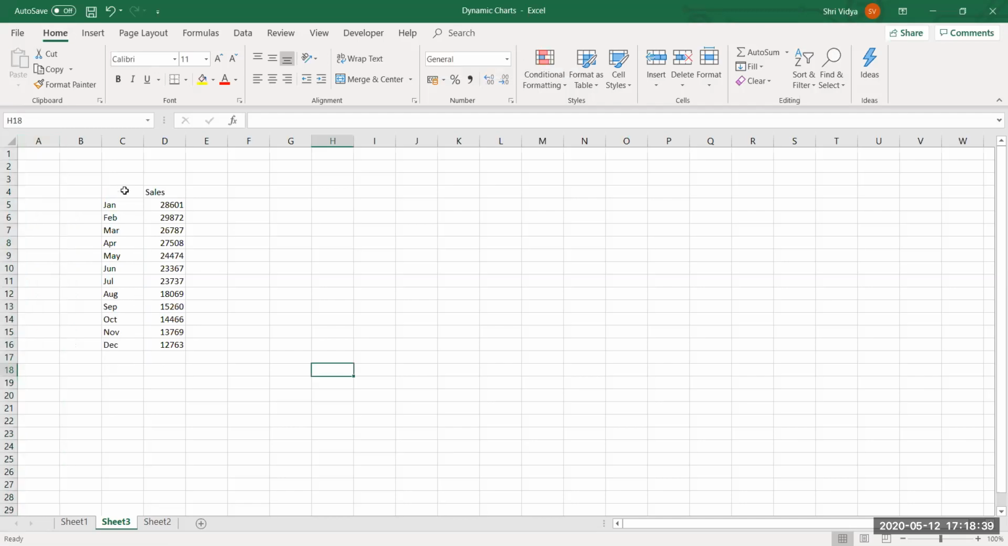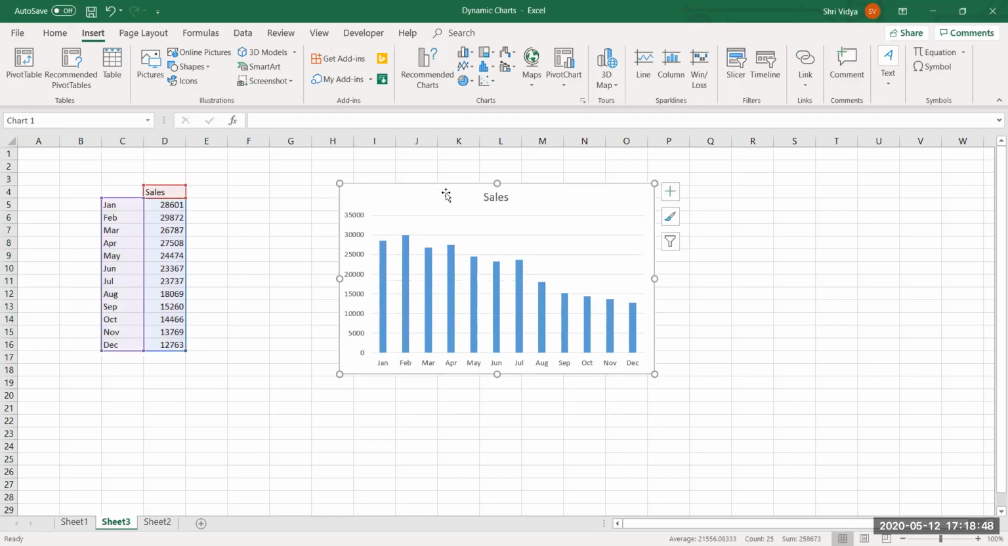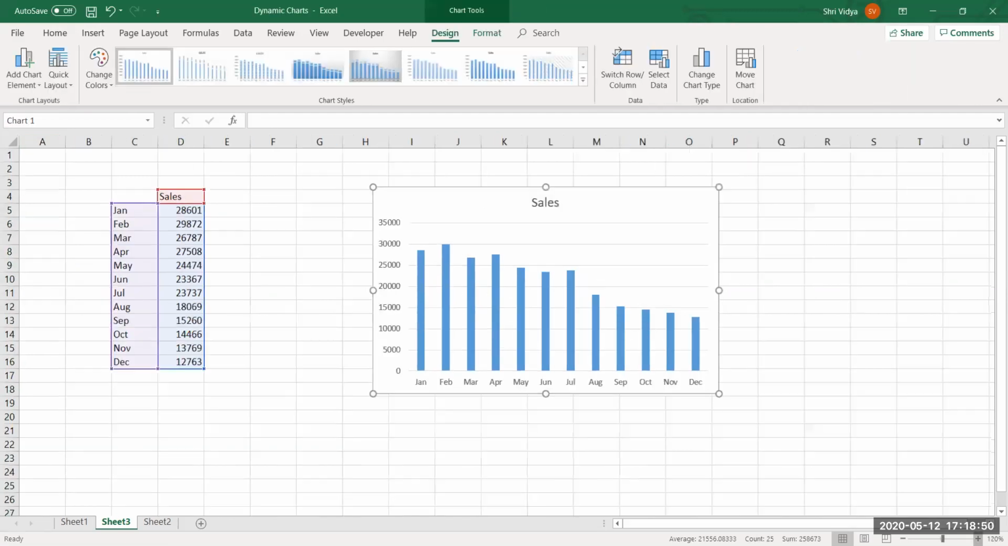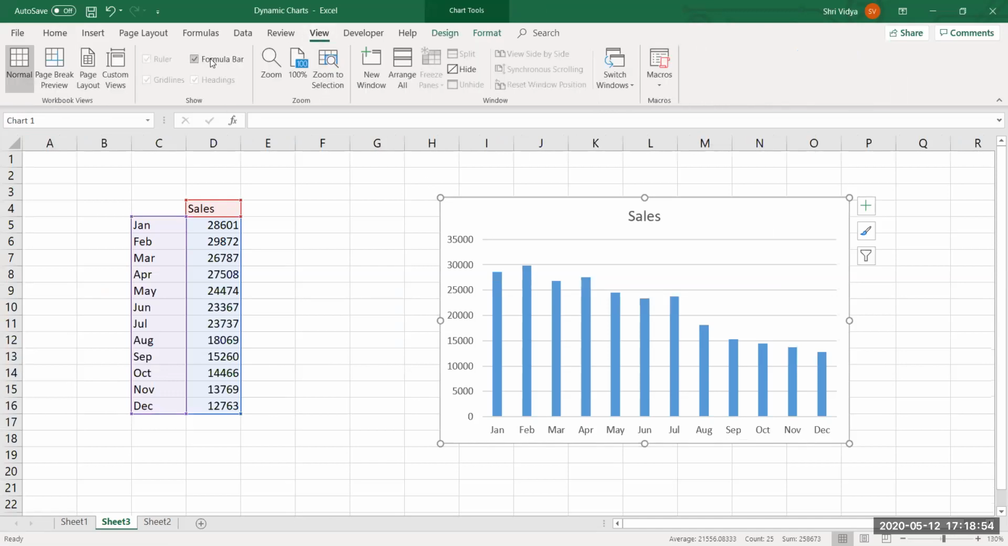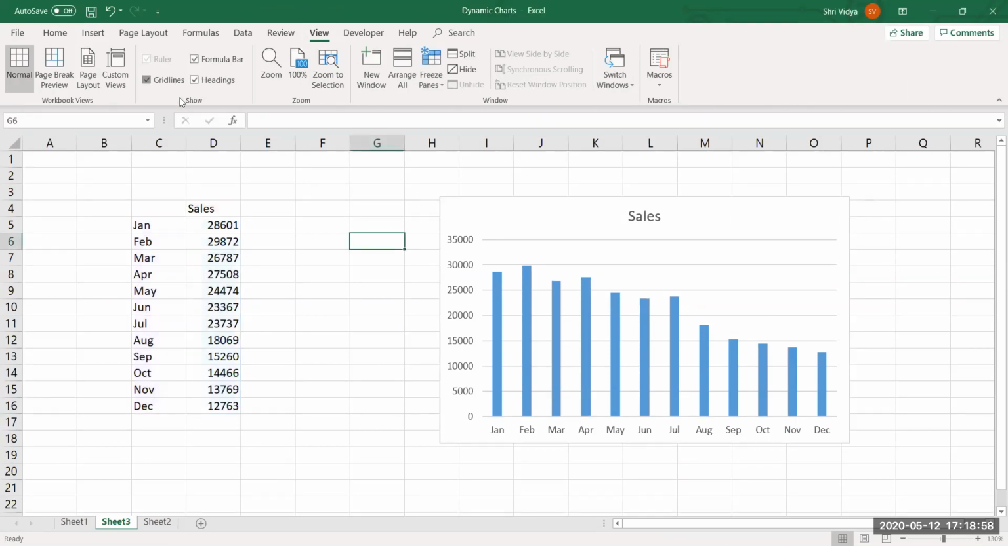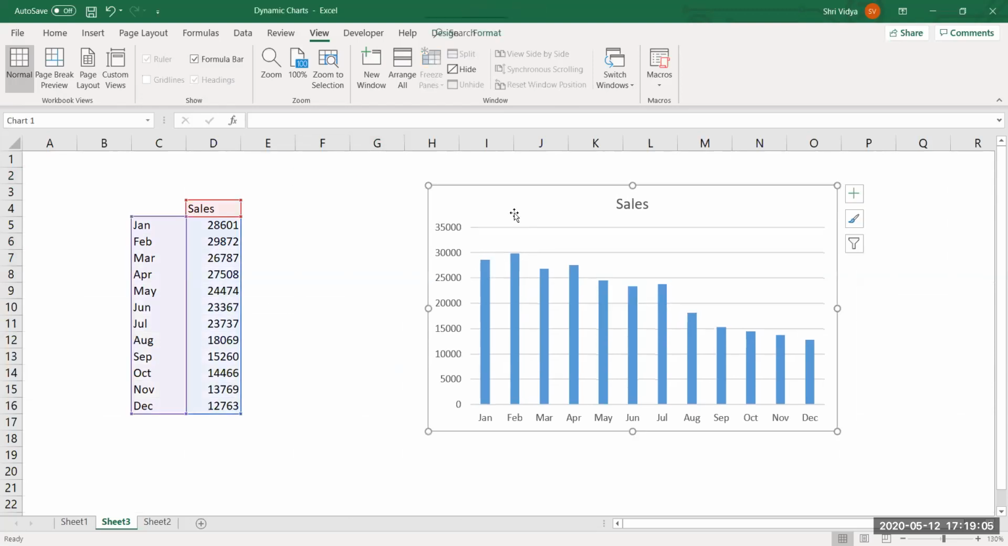Now let's insert a clustered column chart on it. So normally how we do, I'll just insert a clustered column chart. Now let me zoom it. Yeah. I'll also remove the grid lines so that it looks good. Okay. Now, see, I would like to use some form controls.